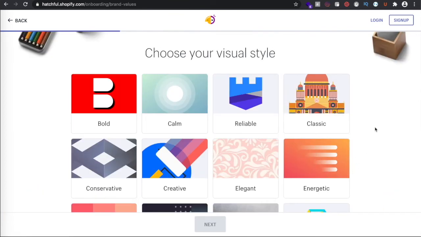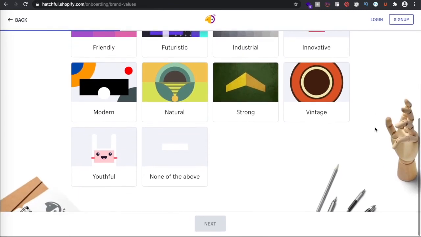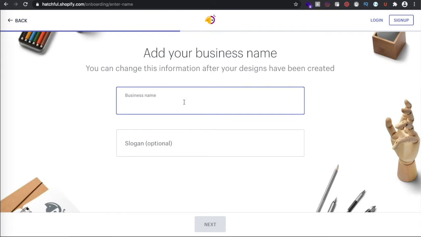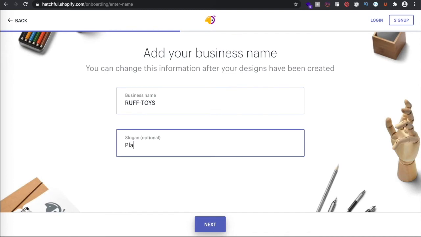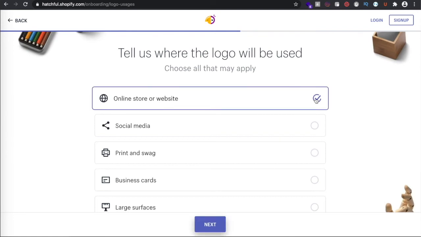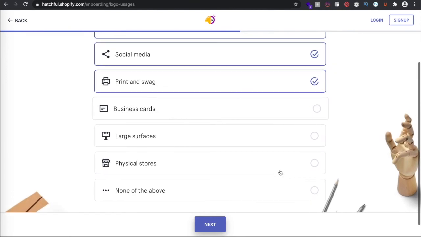Now it says choose your visual style. You can choose anything that matches your shop, but for us, we're going to go with bold because that's what we're looking for. Once we click next, we put our business name. I'm going to put Rough Toys and add our slogan, play to the fullest. Click next again. And what are we going to be using this logo for? Online store, social media, print and swag, and let's go with business cards.